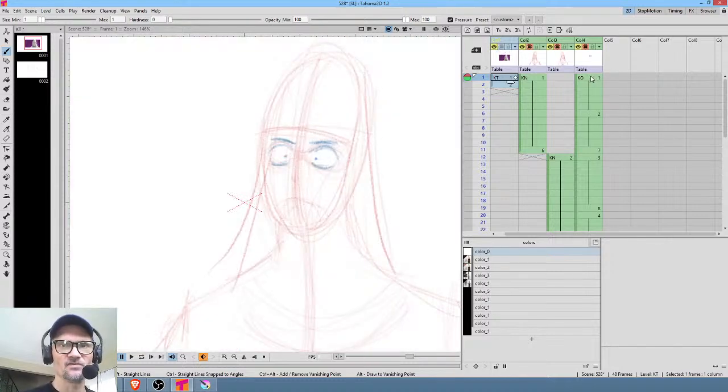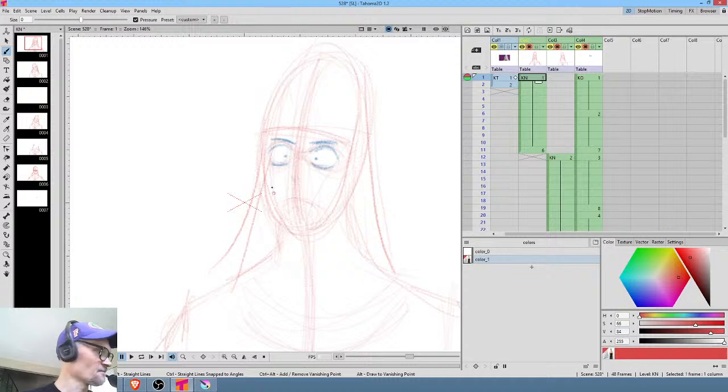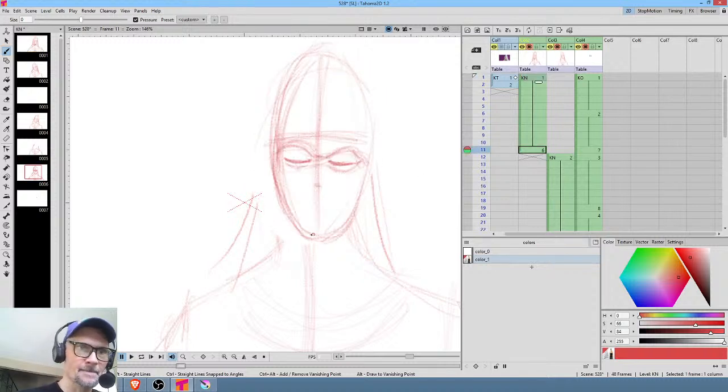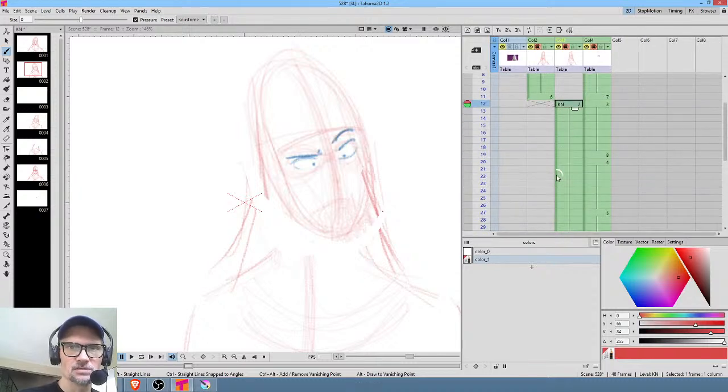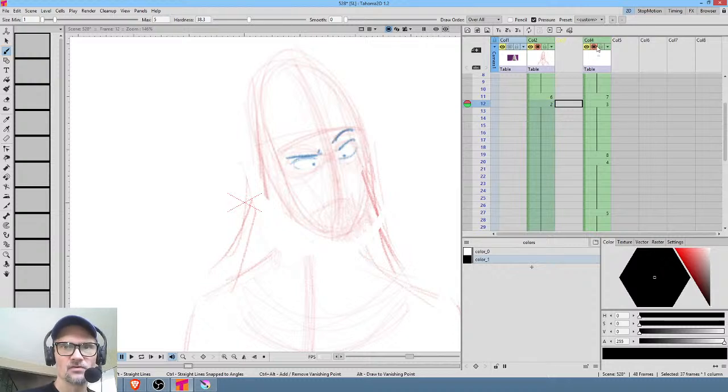Mainly, I would say the bottom of his chin needs to be delineated quite clearly. This is a one frame tween. It's not going to be too big of a deal. Now I'm going to take this entire sequence and drag it back over here.